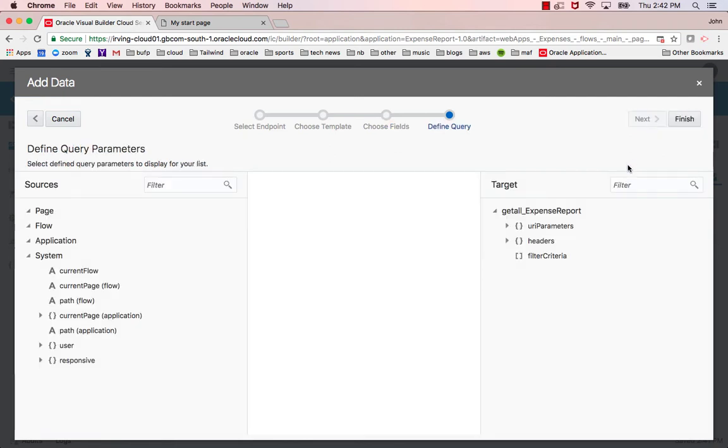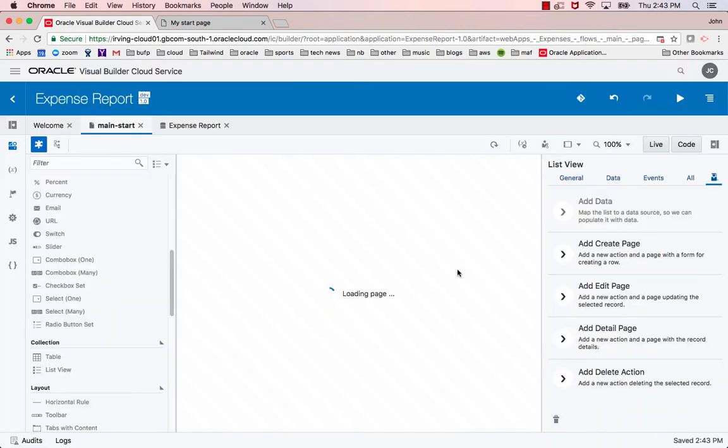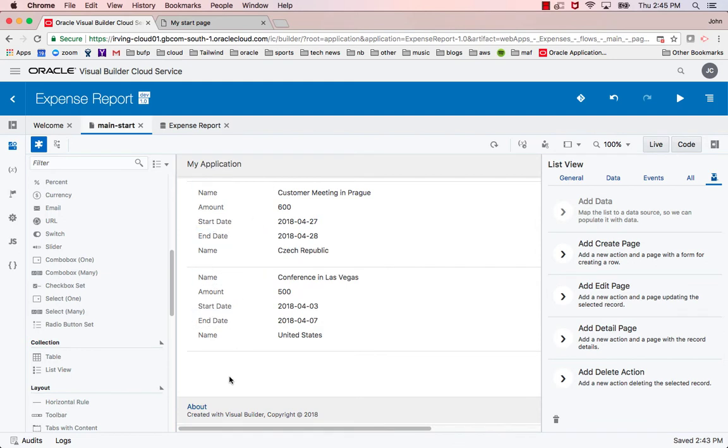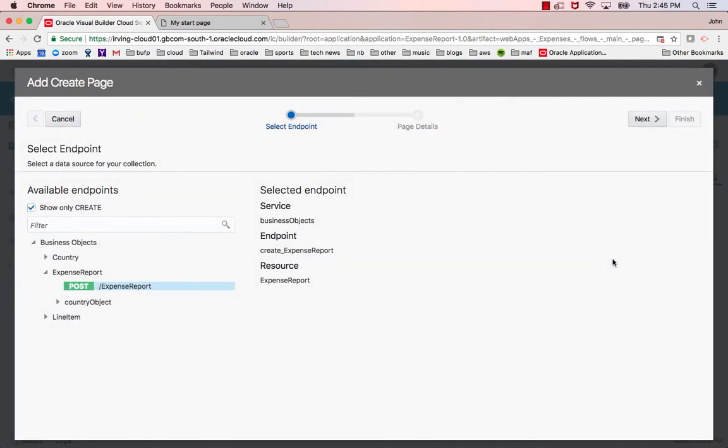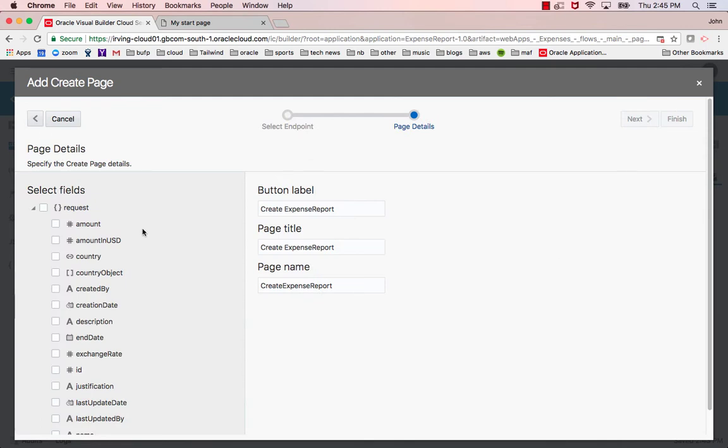Let's click next. Here, if I wanted to, I could define any query parameters and so forth. I'm going to just skip that and click finish. So here we go. I now have my list, which is showing my data, and I can now go in and add a create page. So it asked me which endpoint I wanted to choose, and so I'll choose the post endpoint on expense report, and I'm going to choose my things here.